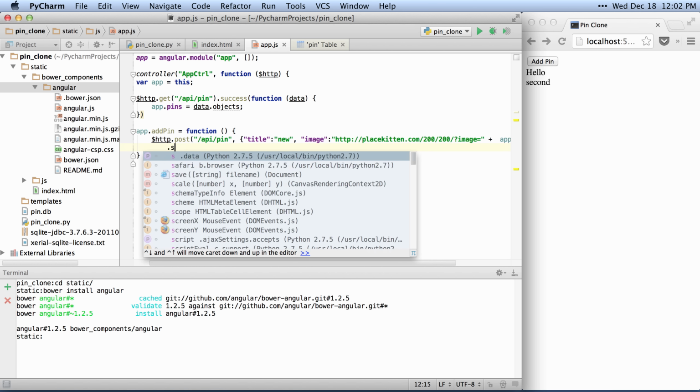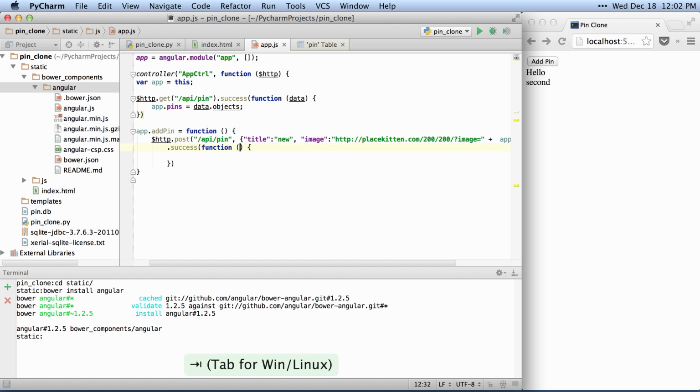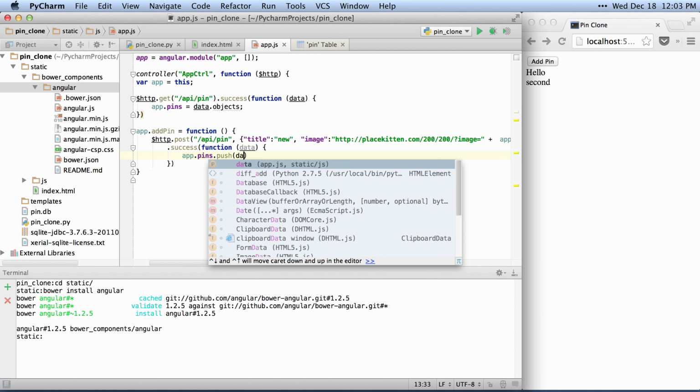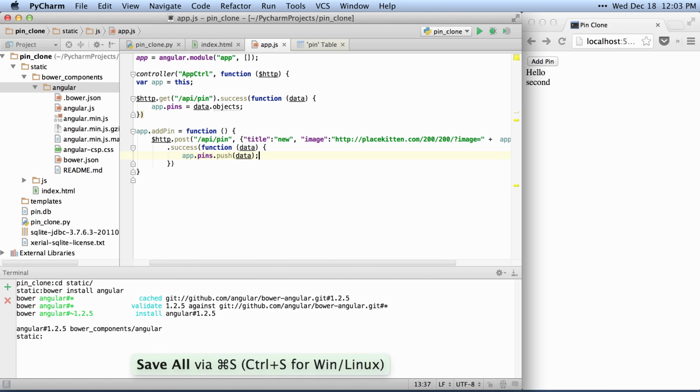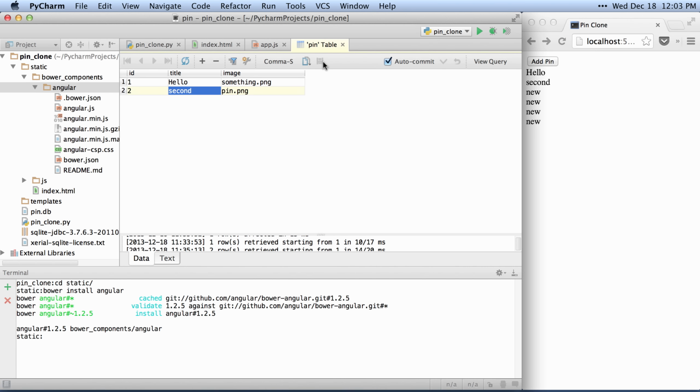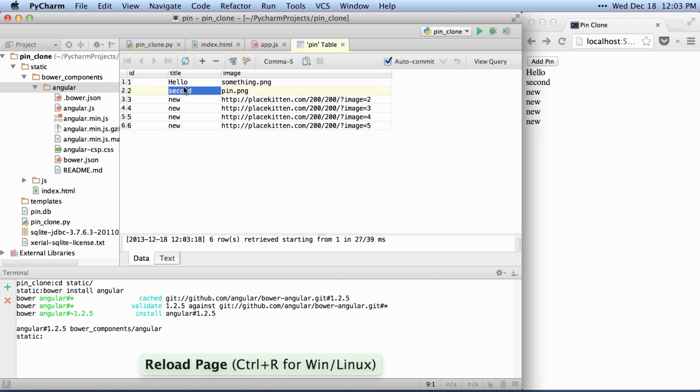Once that's successful, we'll take the data and push the response, once it's back, into our current array of pins, so that it automatically populates and refreshes the page for us. So if I refresh now and click add pin, you can see it's adding a new one, adding a new one, adding a new one, adding a new one. If I look in my pin table and refresh, you can see it's added all of those for me.